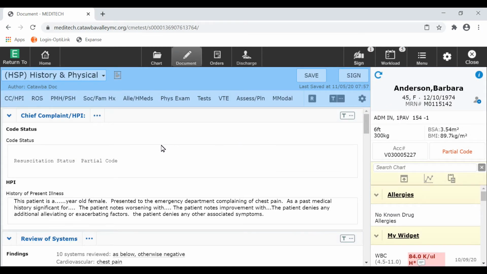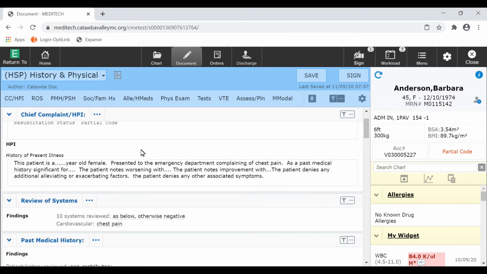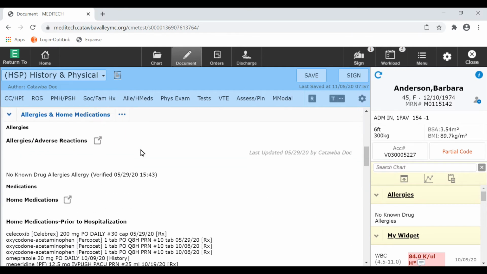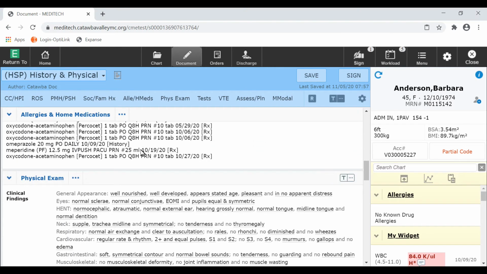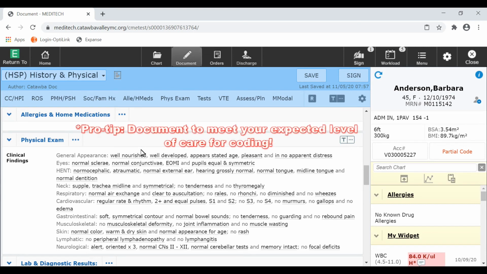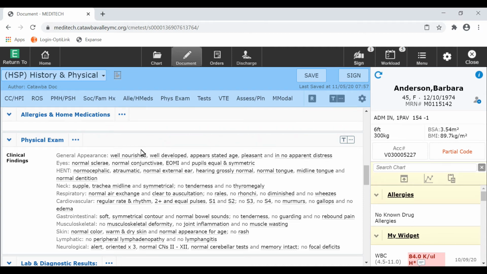I have gone in and filled in parts of the documentation with phrases and findings consistent with a patient presenting with chest pain. As previously shown, this will serve as an underscore for the data to be filled in later. Pro tip: when creating typicals, be sure to complete these sections with enough documentation to meet your expected level of care for coding.